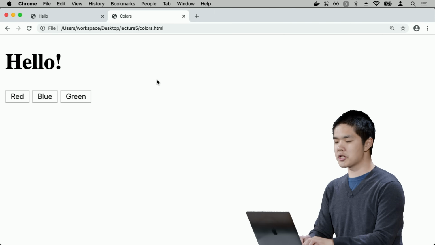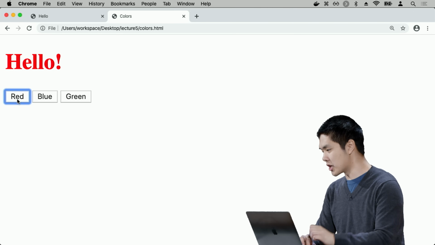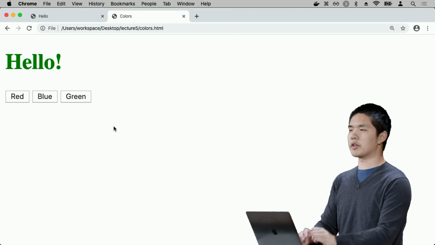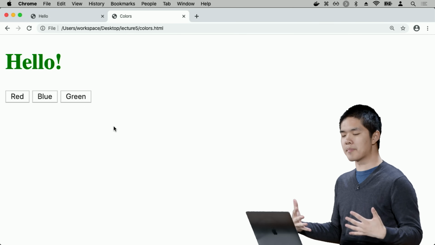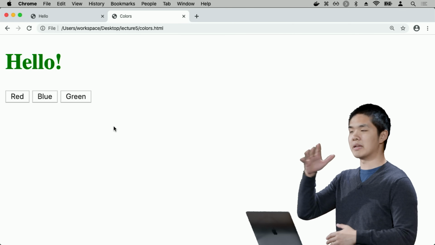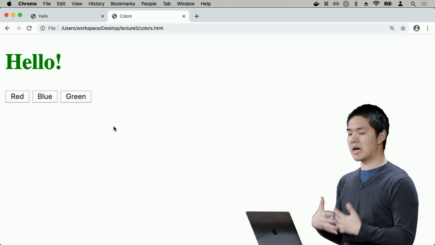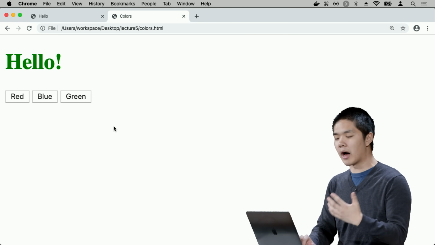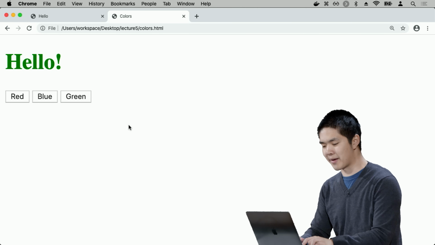So what other changes might we want to make to colors.html? Well, if we look back at colors.html, here's what it looks like now. We've got a heading that says hello, and then buttons to change the color to red or blue or green, for example. We might instead, if we want the user to choose from a number of options, decide upon the user interface choice of using a drop-down instead of a bunch of buttons, for example. And JavaScript supports that as well. And we'll use this as an opportunity to explore some of the other event handlers that exist within JavaScript.